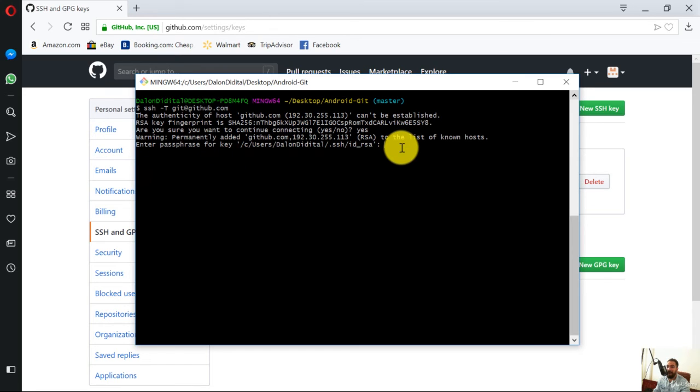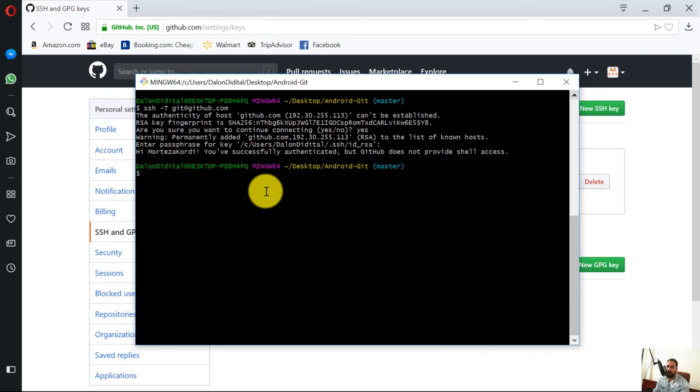So remember the passphrase that we needed to specify for our SSH key, and we could also specify an empty value for the password. If you specified a value for the password, you need to type it here, the passphrase actually. So I'm gonna type in here my password. You might not see the password here, don't worry, just enter it and then press the enter key on your keyboard. We have a new message here. It says, hi, this is my username, you've successfully authenticated. But GitHub does not provide shell access, so don't worry about this one.